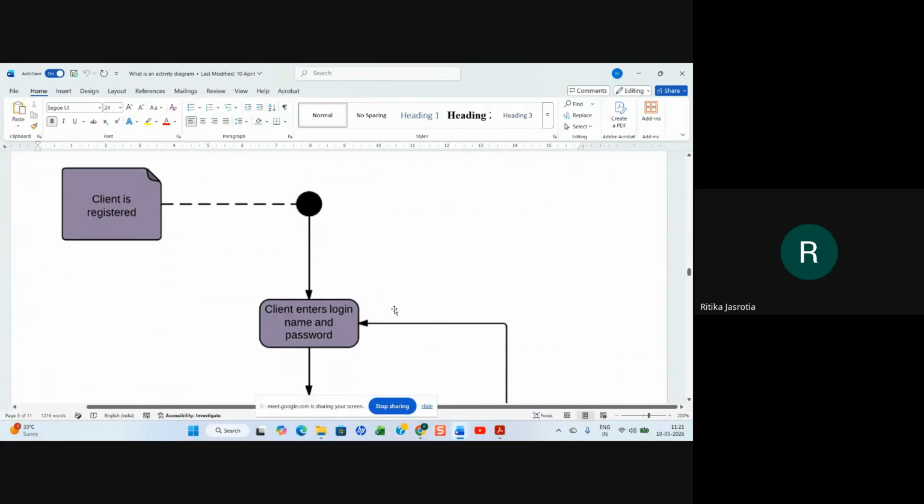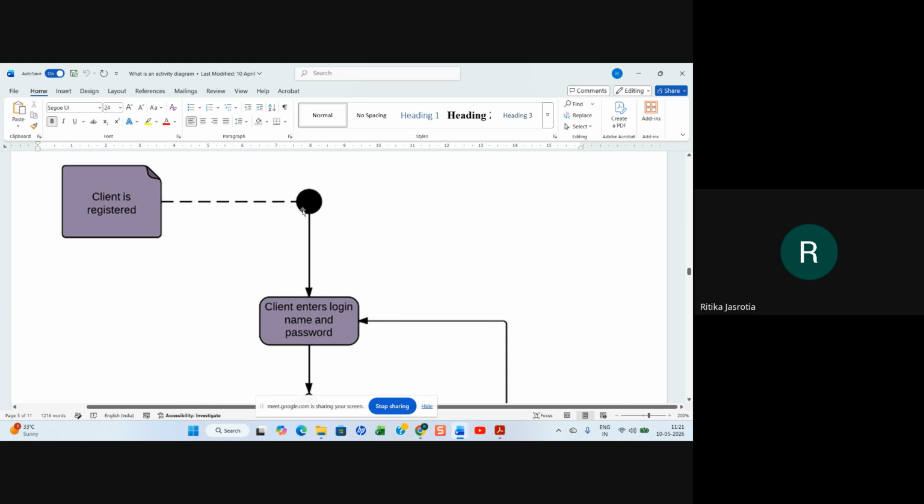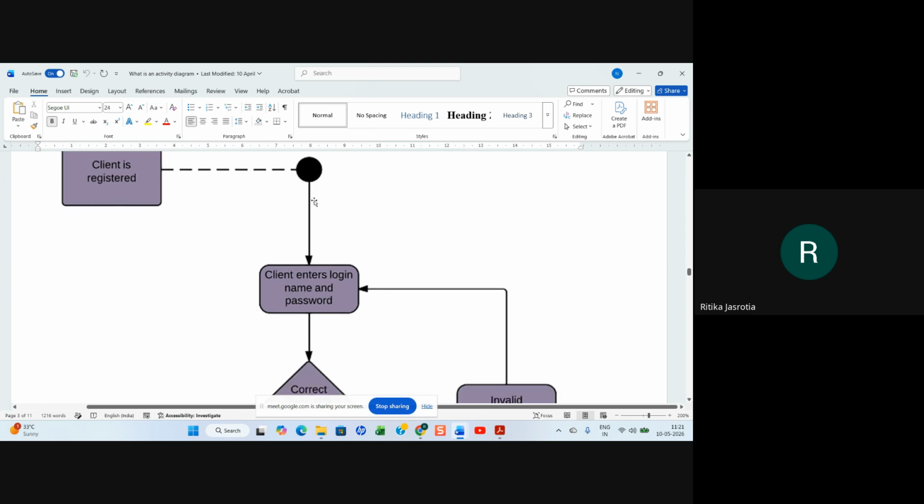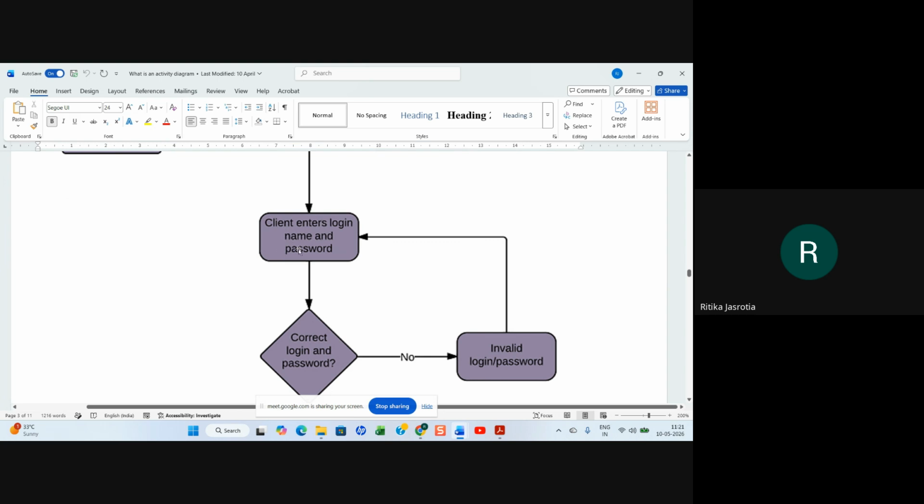So they have just given you an example like here. This is your start, right? They have given a note here: client is registered. So they have attached that the client is already registered. So client enters login name and password.